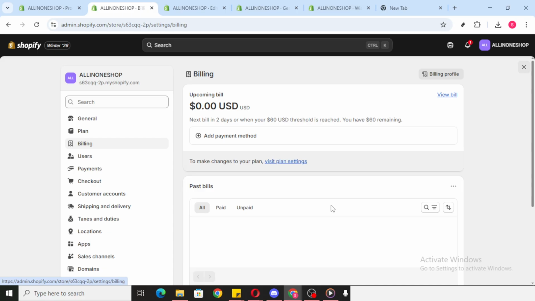Also, some stores may see options to pause instead of cancel. Pausing keeps the store on hold at a reduced level, while deactivation ends the subscription. Choose the one that best fits your situation. After deactivation, your storefront will no longer be accessible to customers, and admin access will be limited.